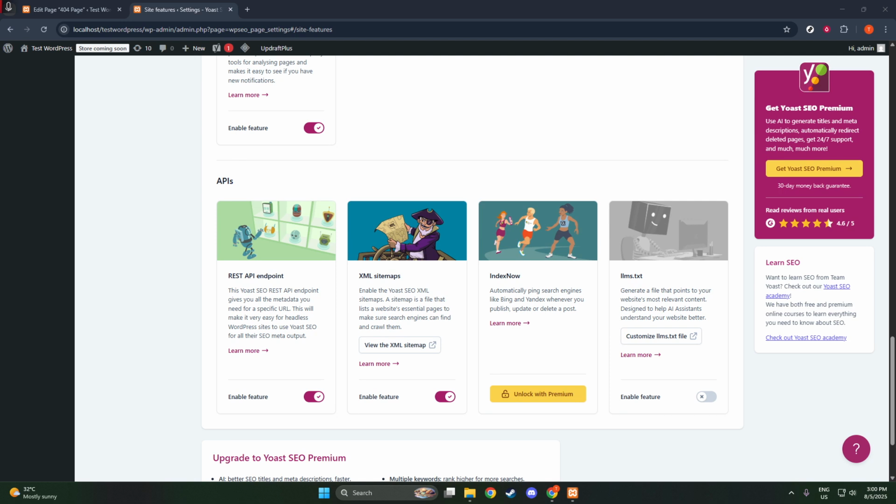This is an essential file because it tells search engines about all the pages on your website, helping them index your site more effectively. After you've double-checked that your sitemap is enabled and accessible, the next step is submitting this sitemap to Google Search Console, ensuring that Google knows exactly what to index on your site. And that's it. With these steps, you have successfully configured Yoast SEO for your website.